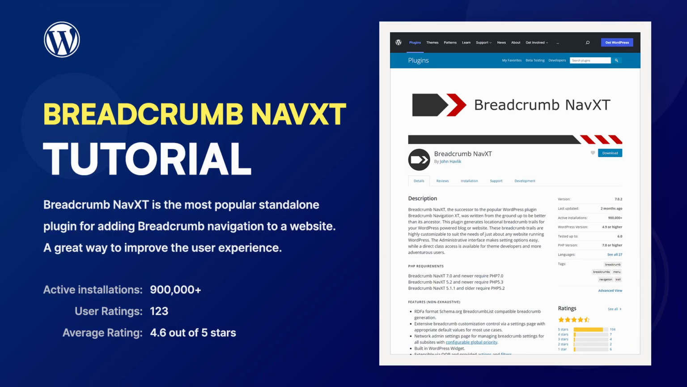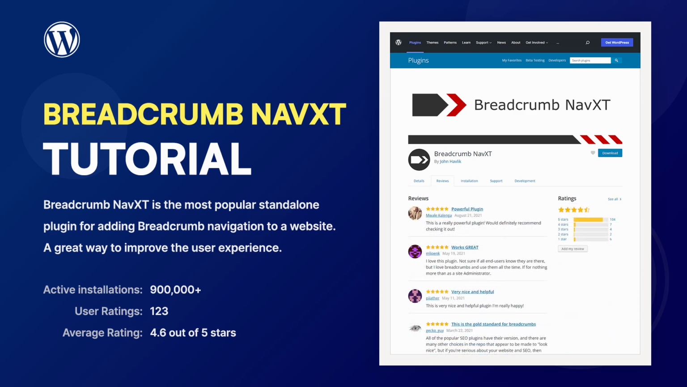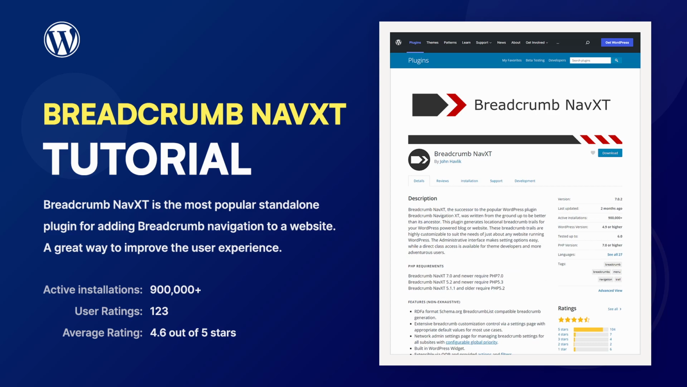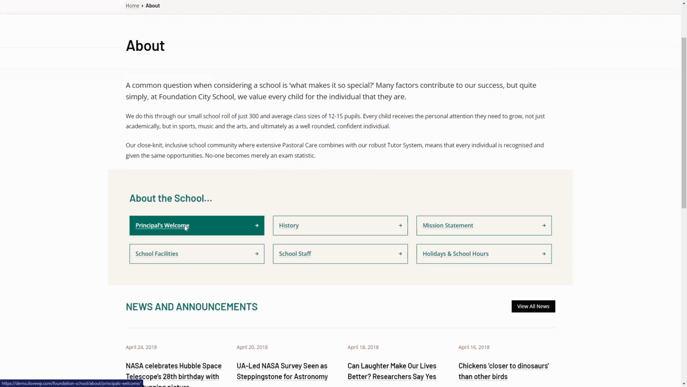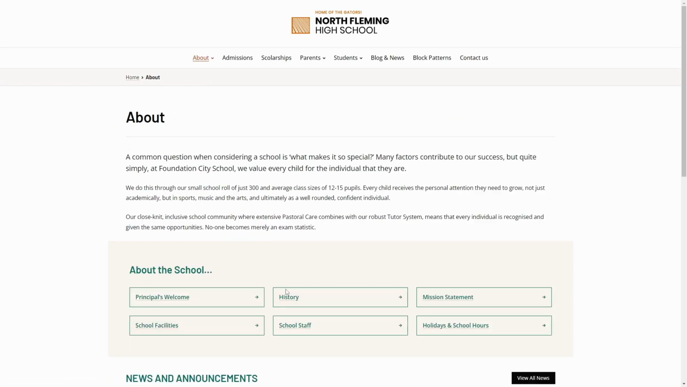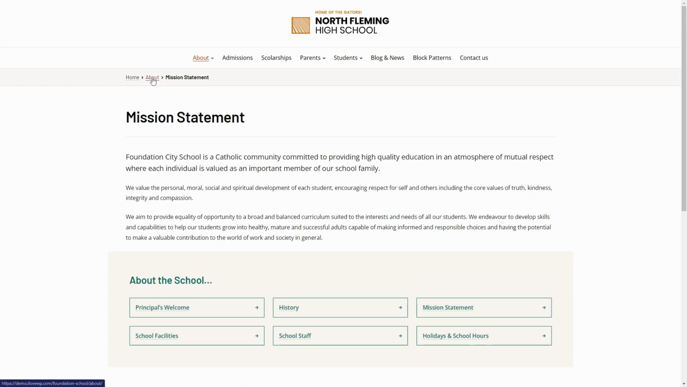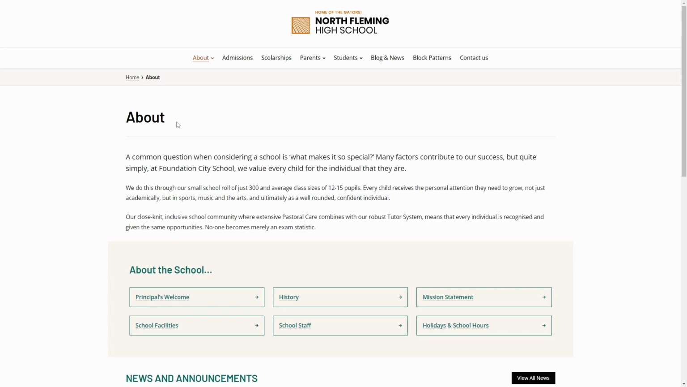Breadcrumbs are a great way to improve the usability and the user experience on a website. Breadcrumb NavXT is the most popular standalone plugin for adding breadcrumb navigation to a website. Breadcrumb navigation helps users and search engines better understand the page hierarchy of a website. This is especially useful on websites that have many pages that are more than two levels deep.